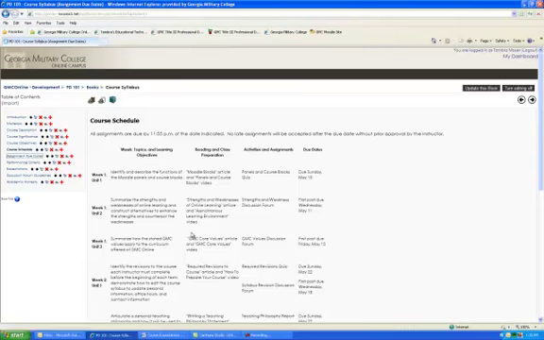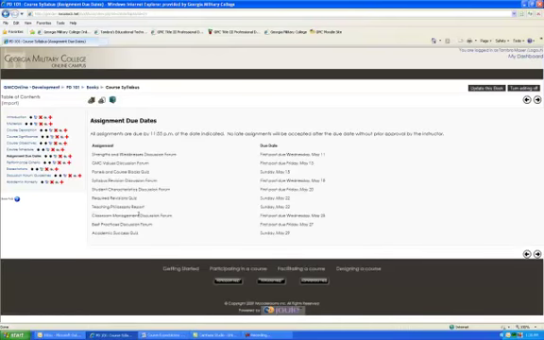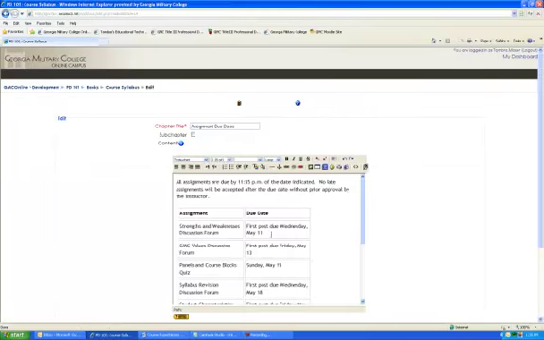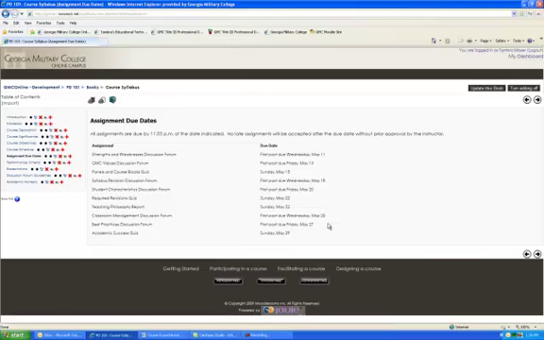And the assignment due dates, these are just the assignments that are going to be submitted for a grade. And to change the due dates here, again, edit and just select it and change the date and save the changes. That is all that you will be doing in the syllabus.